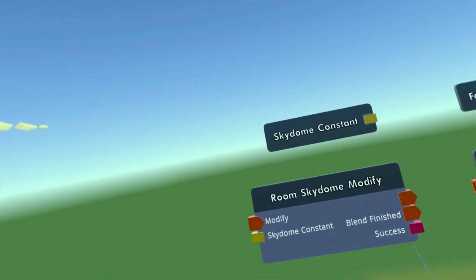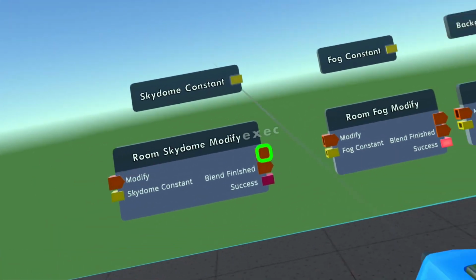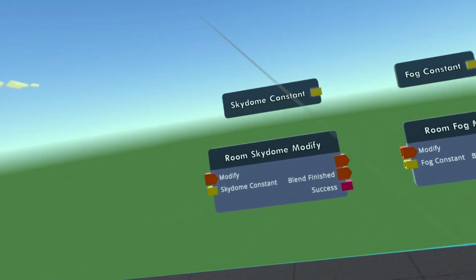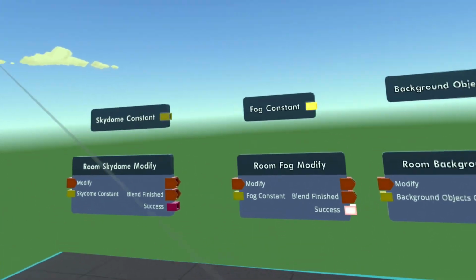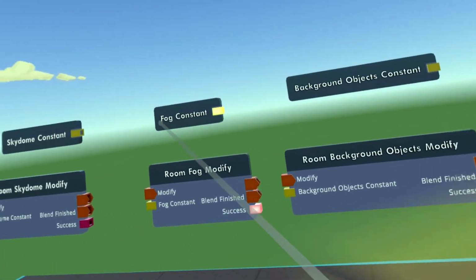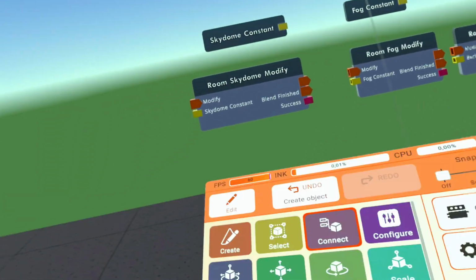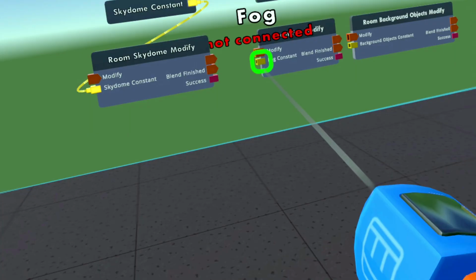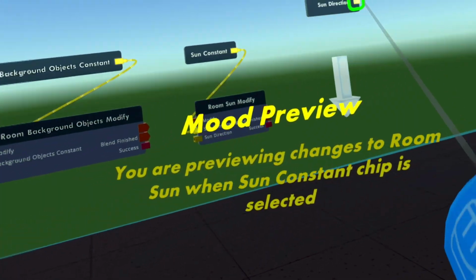Basically, remember that you have to have all the modify chips. I think there's even not more than that. And then find the right things, the sky dome, the fog. Fog is not that important, but I will keep it in for the night, it's cool. Background objects and sun. These are the things. And we want to connect these right away to the right thing.